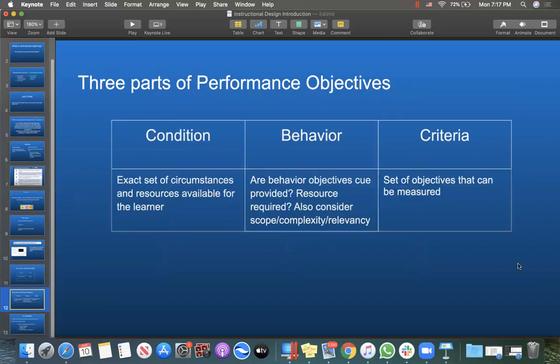There are 3 parts of performance objectives: the condition, the behavior, and the criteria. The condition is the exact set of circumstances and resources available for the learner. The behavior of performance objectives are behaviors you provided, resource required. Also consider scope, complexity, and relevancy. The criteria for the performance objectives are a set of objectives that can be measured.